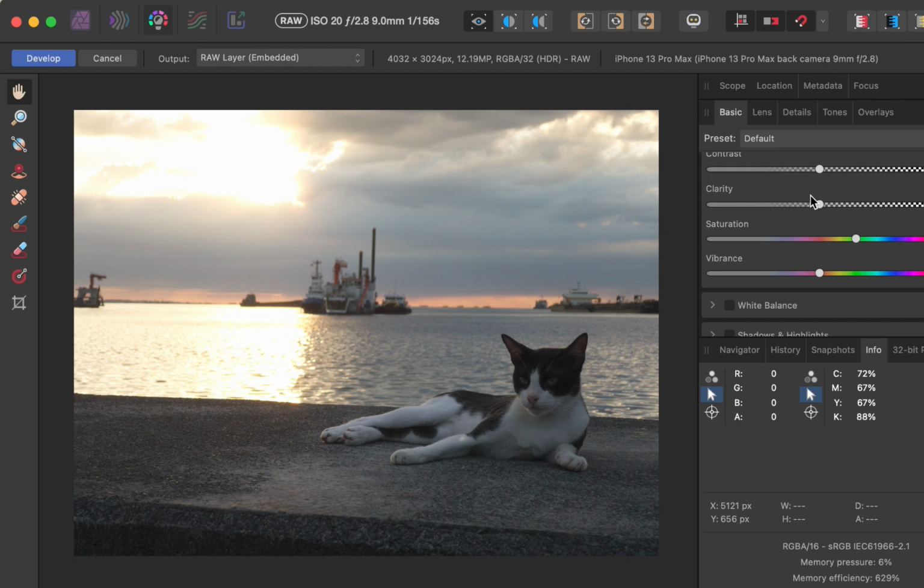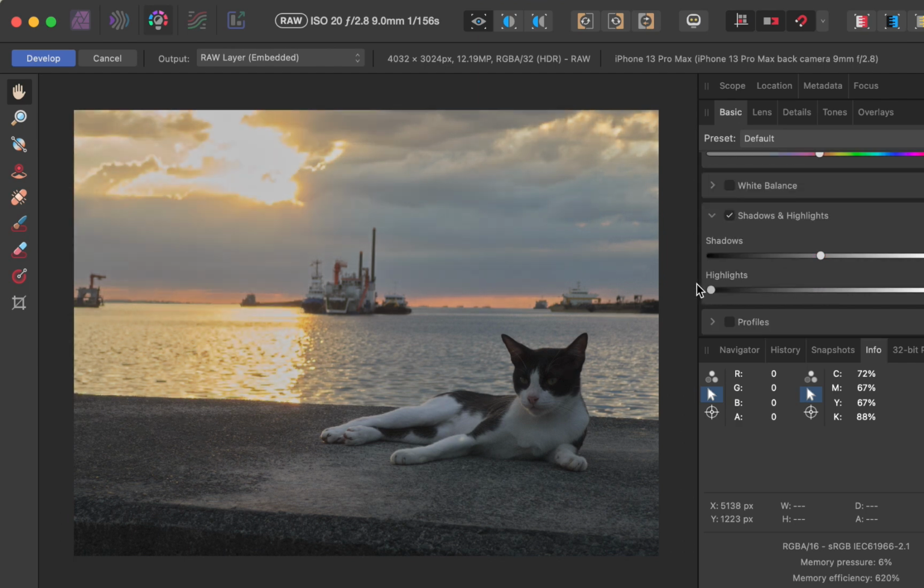Let's try to bring back some detail in the sky with a highlight slider. As you can see, the step is unsuccessful. Lowering the highlights merely turns the white into gray and no detail was recovered. Clearly, highlight data has been clipped.